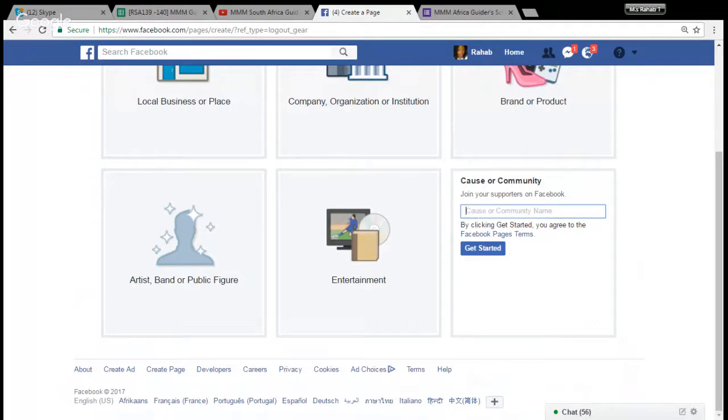Right. So here you're going to type in your community page name. Let's say, for instance, MMM Hope Uprising. We're just going to say Hope Uprising, or you can name it whatever. MMM Millionaires, MMM Future Leaders, MMM. You can name it the way you want, how you want your page to look, or the name that you would like to use.